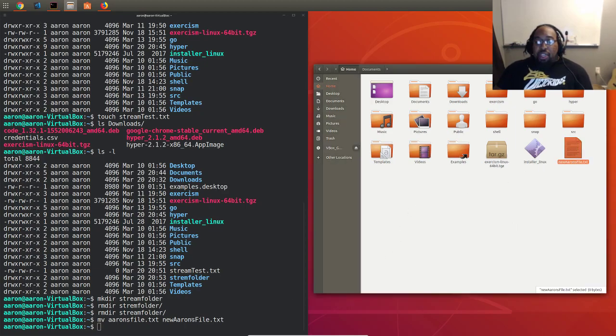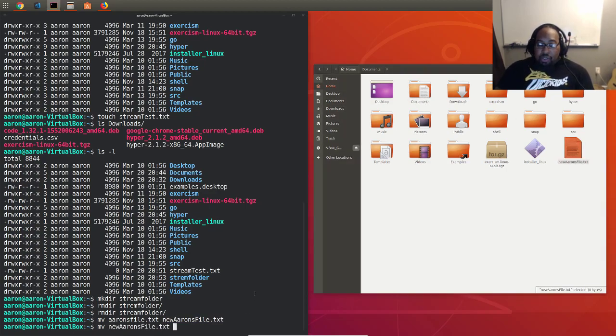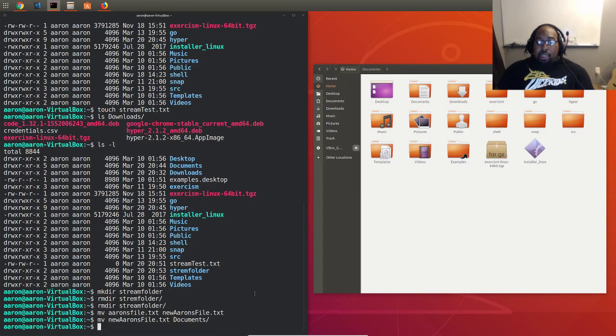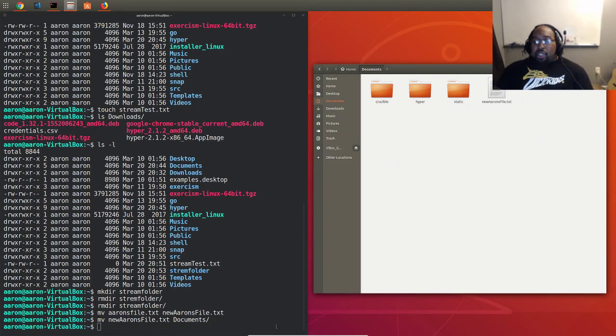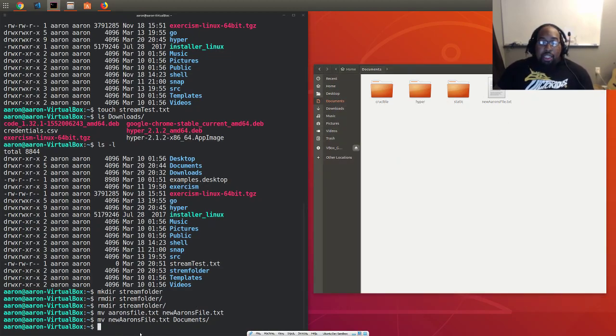So it just moved it from the first name to the second name, and that's how you rename files. But that's also how you actually move files. So if I want to move this into my documents, I can move new Aaron's file into documents. And now it's gone from here. And if I click in documents, there we go. My file's here. So moving has two functions.